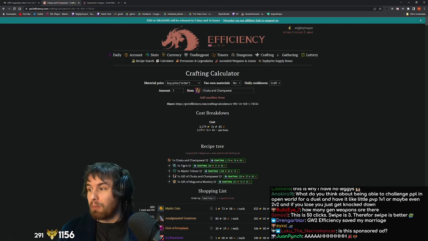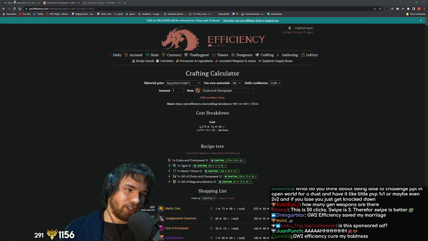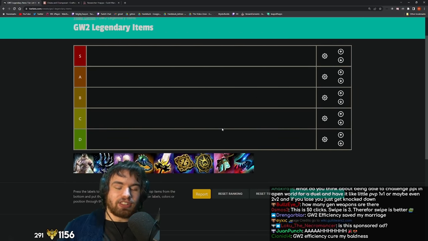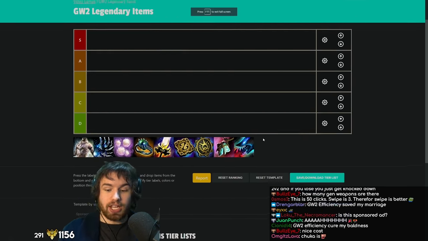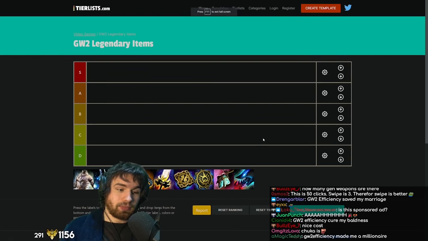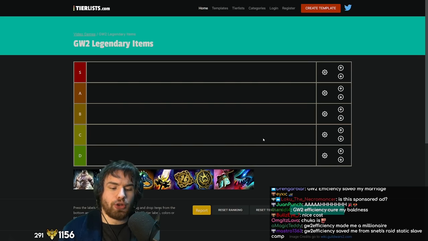So that's a little brief introduction to legendary weapons. Now let's get down to business. I am going to rate what legendary items I perceive to be the biggest value. Now, of course, we're not talking about cosmetics here. We're talking about what's going to get you the most bang for your buck.